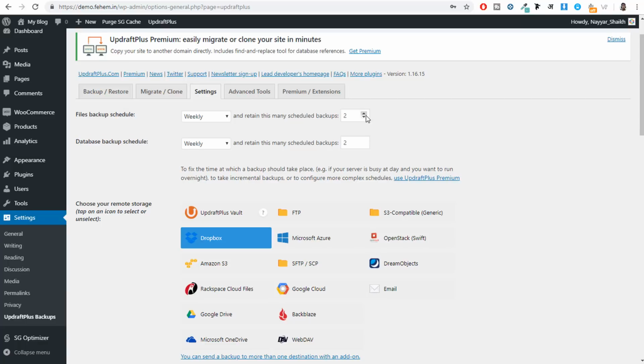And how many backups do you want to retain? So I'm selecting 2 in both the options, which means that the latest 2 backups will be retained and the third one will be deleted. So if one backup is created this week, another backup is created next week. So similarly, whenever a new backup comes, the latest 2 will be kept and the third one will be deleted. So this is what it does.